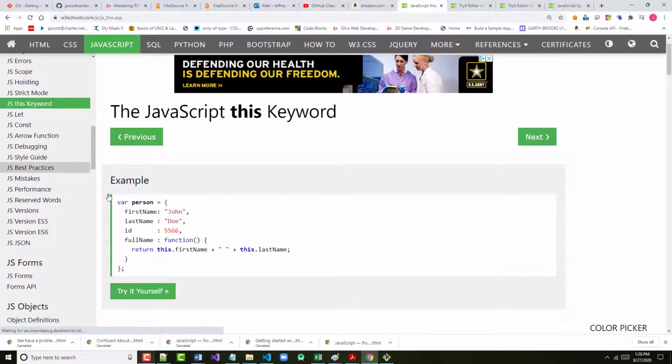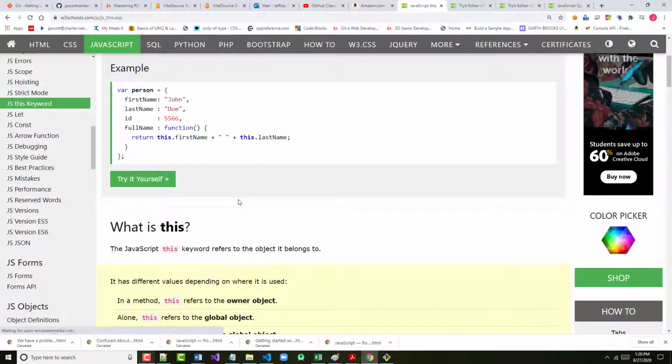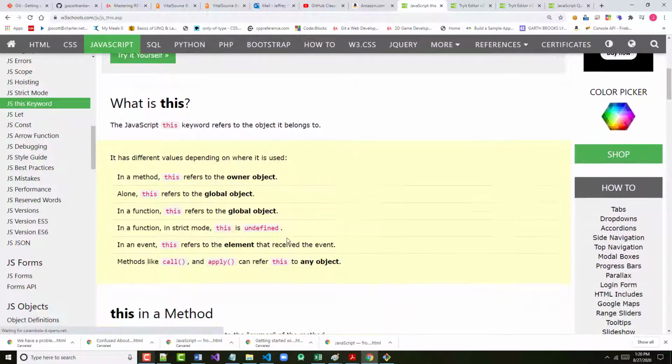The this keyword is next. As it says, the JavaScript this keyword refers to the object that it belongs to. And then there's a whole big thing in yellow there. Can you see that? Sometimes you don't need to use the word this. Sometimes you need to use the word this. Sometimes if you try to use the word this, you confuse the system and it doesn't know what it is you're trying to do.